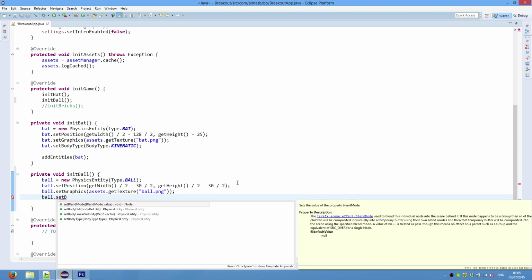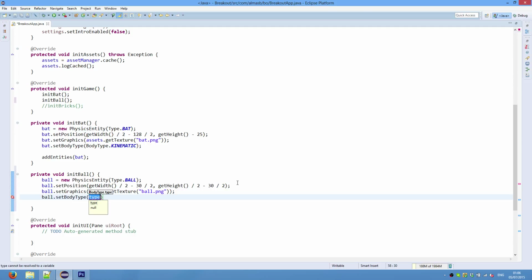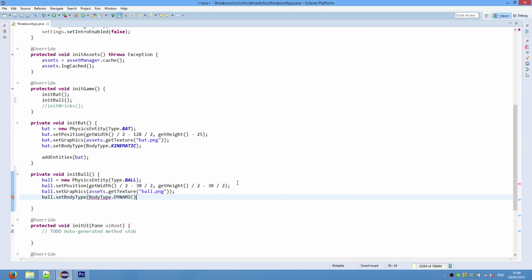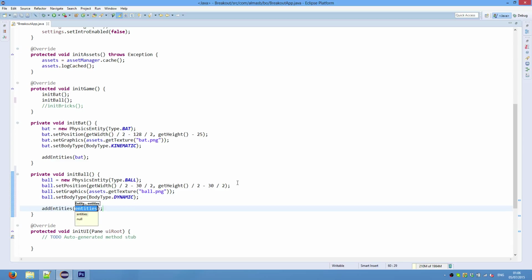Ball should be a dynamic body, so that physics forces can be applied to it, and so it is pretty much completely managed by the physics space. Add entities ball. What addEntities does is it adds the entity to the rendering list, first of all, the list that then gets updated, as in the controls of each entity will get updated. And one more thing, because it's a physics entity, it will also add the entity to the physics world, so it is managed by the physics engine.